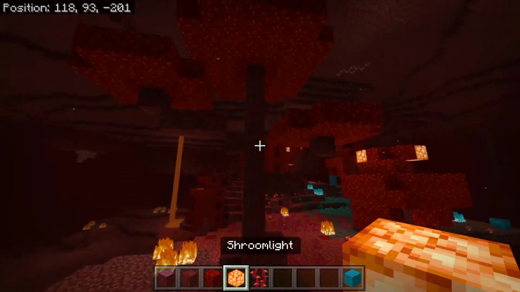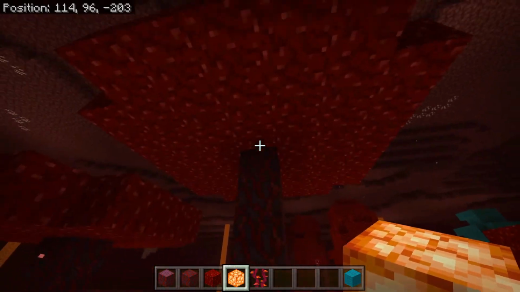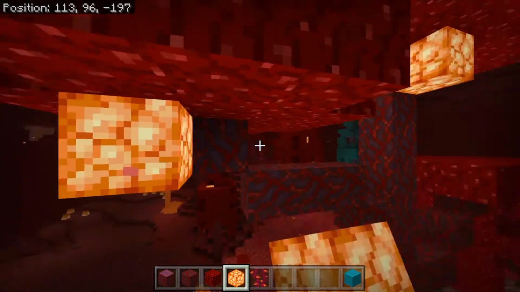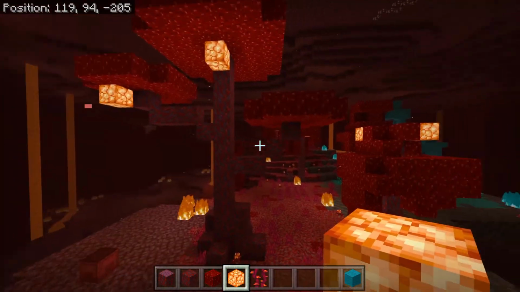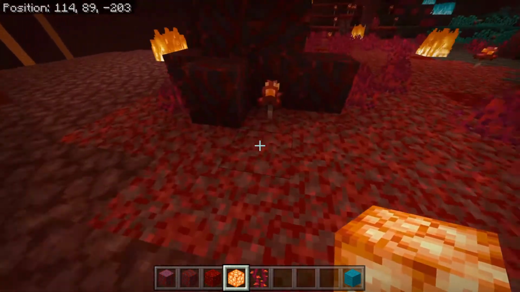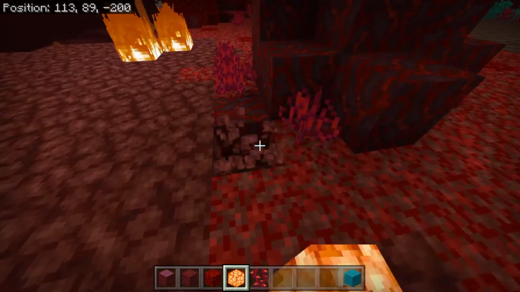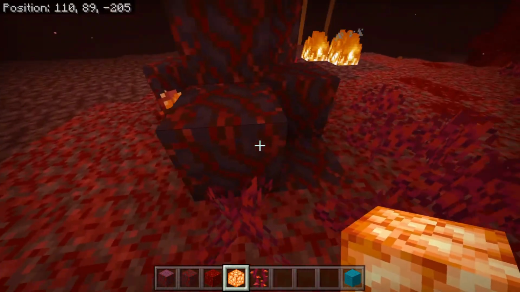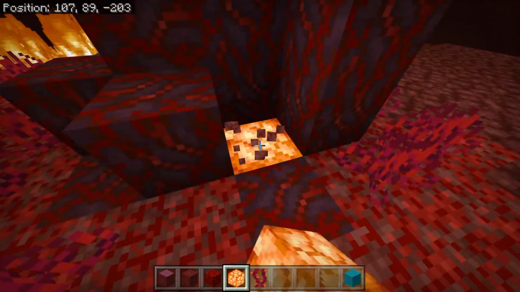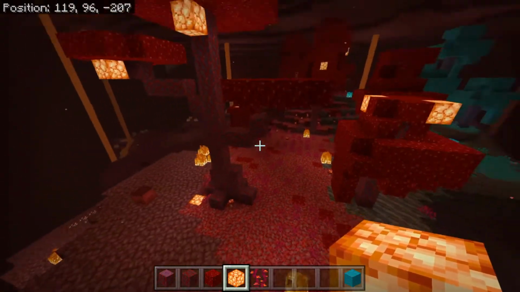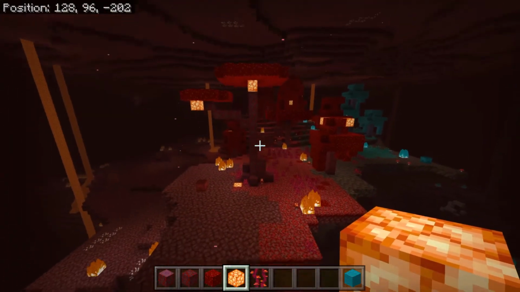So I'm thinking we'll add in a couple of shroom lights to it to help add a bit of light to the space as well. I love to add shroom lights around the base as well. I think it makes the whole thing glow. Look at that. That's fantastic.